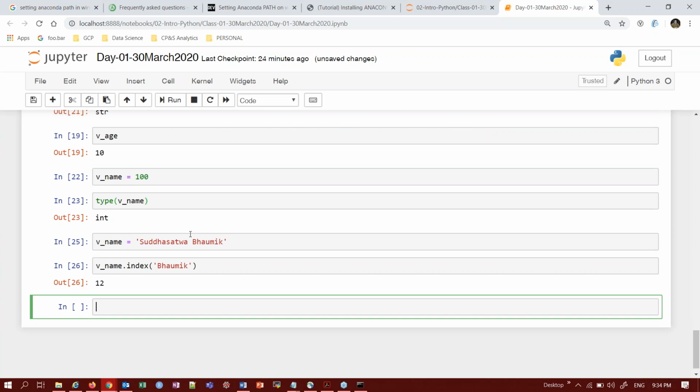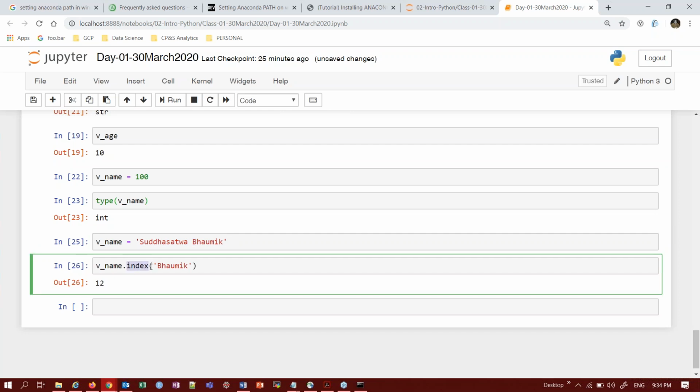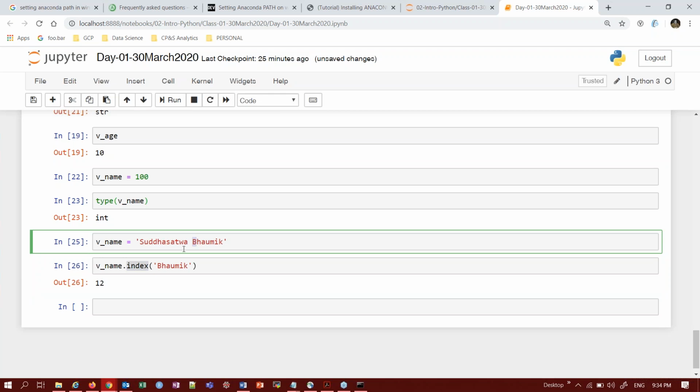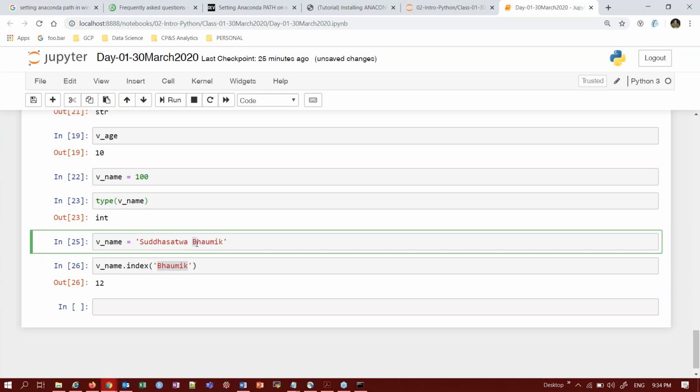Why it is actually telling me 12 is because let's do a count. 1 2 3 4 5 6 7 8 9 10 11 12. There are 12 items in front, and then it is actually giving me the index. However, this is wrong. If I am talking about index, then it should give me the position of where the word Bhaumik is actually starting, but it did not. It gave me 12. 12 is actually this here.